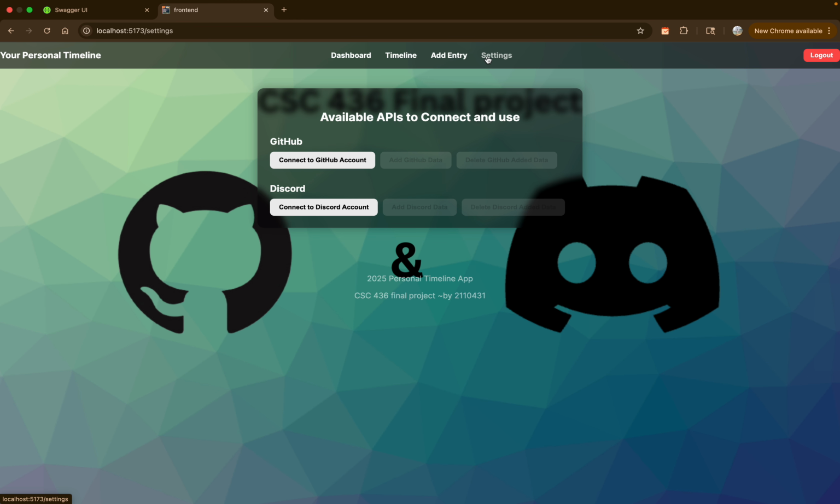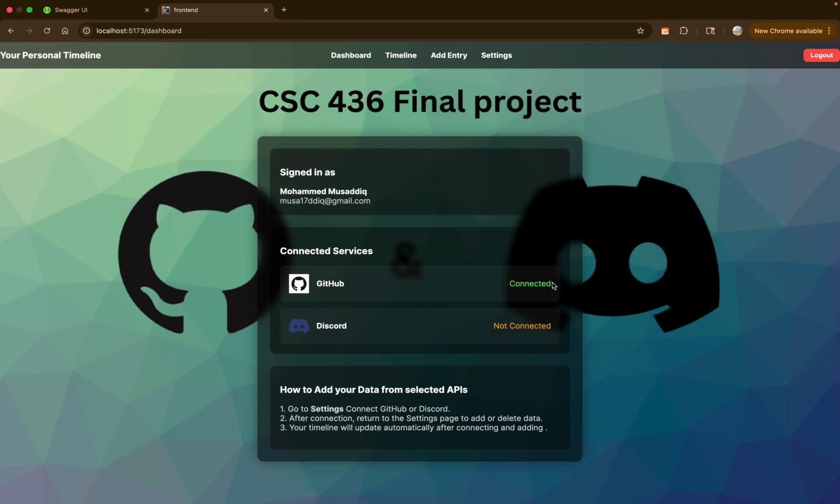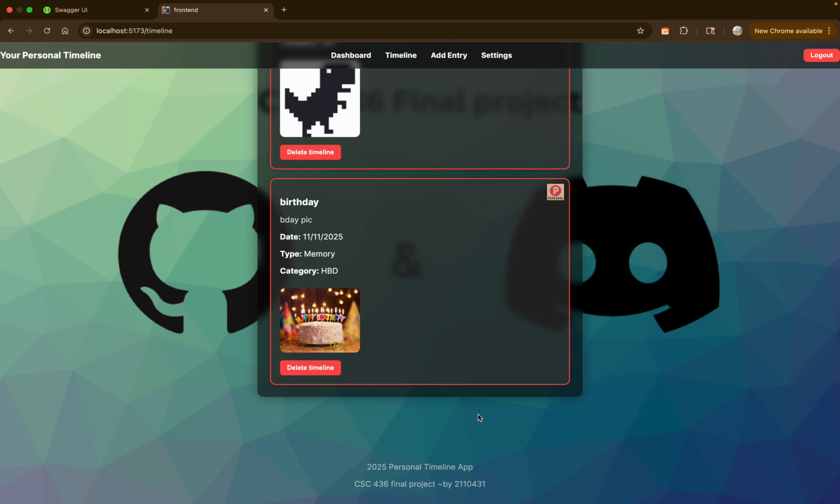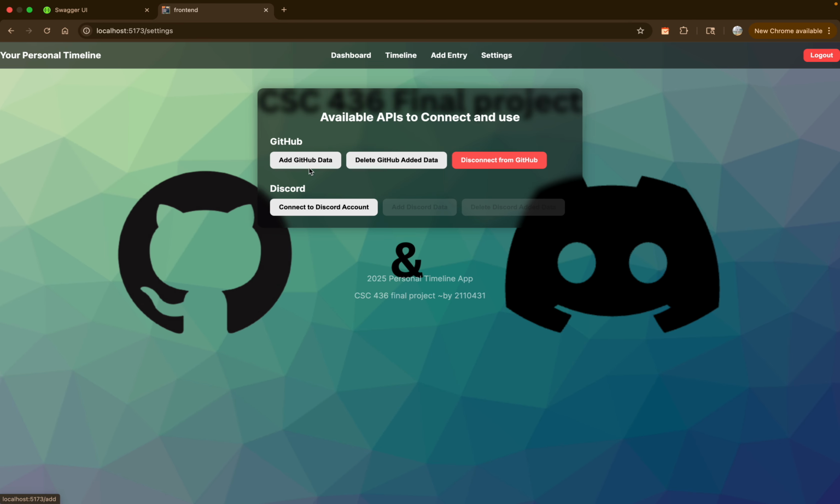That is where I've used GitHub and Discord. The very first step you will do is connect, and once you're connected, the status will change to connected. But following the demo, the timeline data has not yet been added. You see here, once you get connected, you'll be given an option to add data, and as you can see, if you're not connected, the add data option won't be available to you.